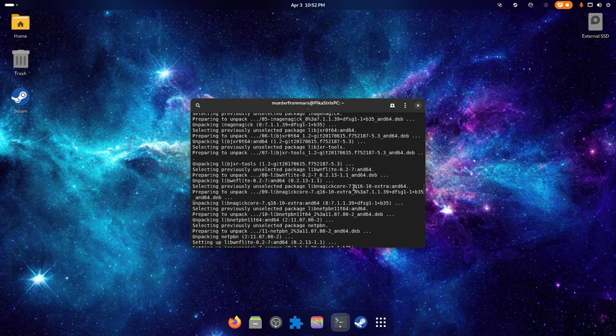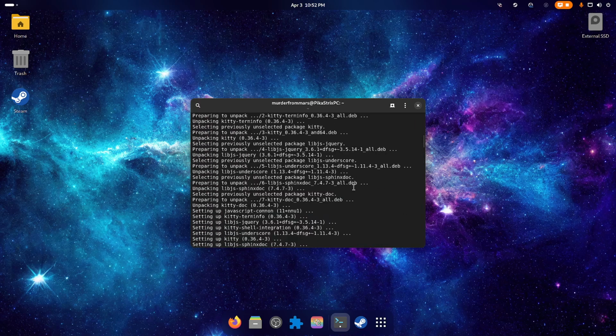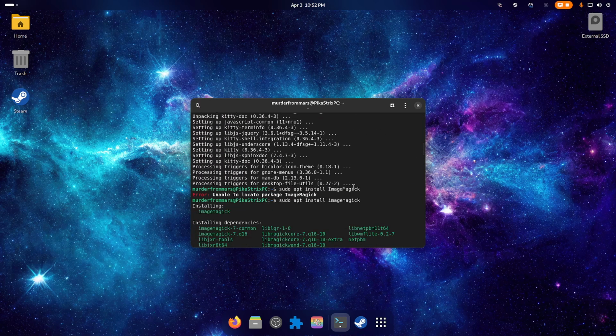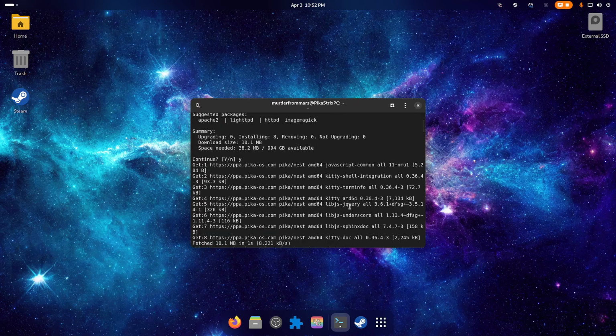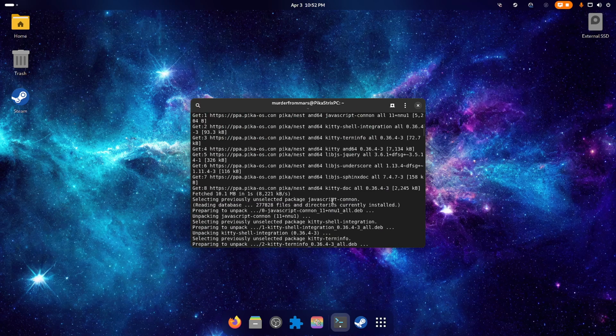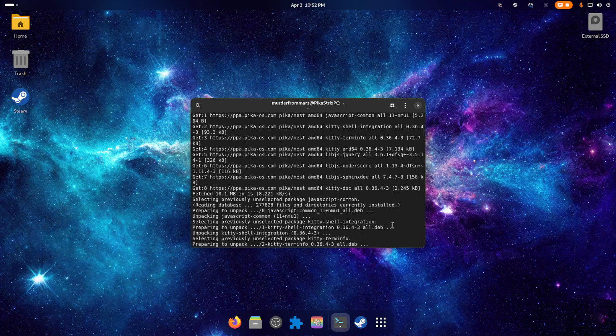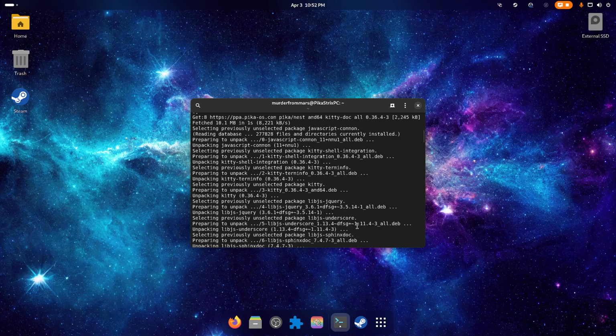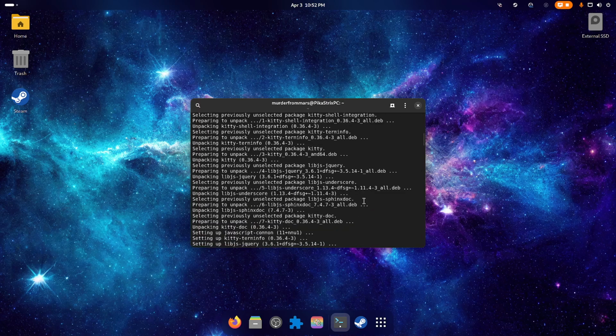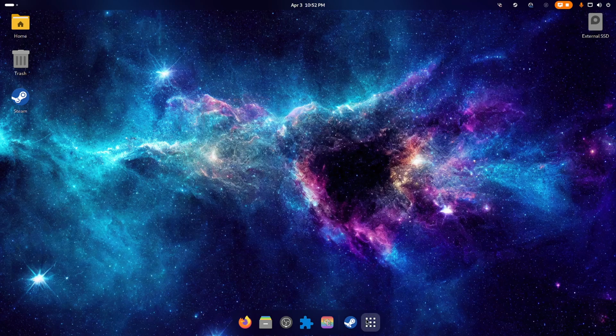Alright, so basically all of that was just me installing things. I was installing my terminal of choice, and then I was installing ImageMagick, which is going to let me display images on Fast Fetch, and then I was installing Fast Fetch, and then I was getting Fast Fetch to generate a config so I can just swap those out.